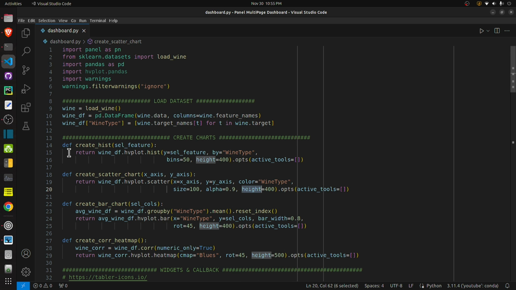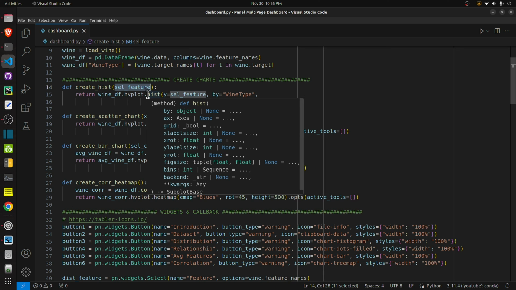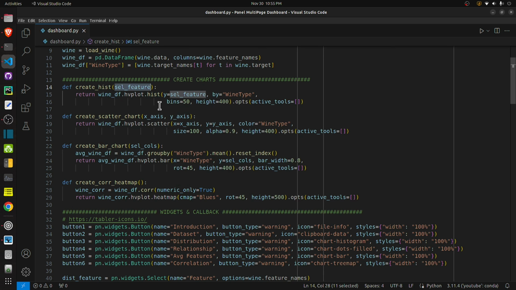Next, I have defined 4 functions. These 4 functions will be used to create 4 different charts of our dashboard. The first function is a function to create a histogram, and this function takes a single argument, that's the name of the column, whichever feature we want to create a histogram of. And then over here, I am calling the wine_df.hvplot.hist function. This hist function is called on our wine_df data frame, and it will create a histogram figure and return it. For the y-axis, I am giving whatever the selected column is. And then I have specified the bin size, which is 50, and height, and so on. So this will create a histogram and return it.